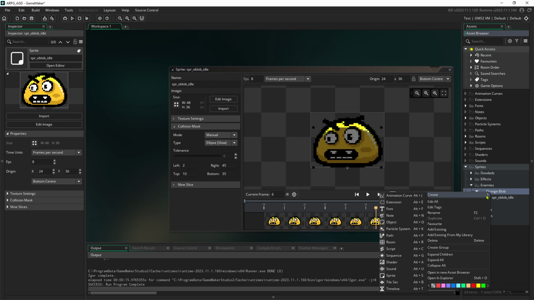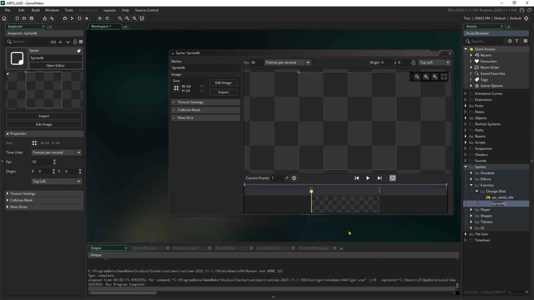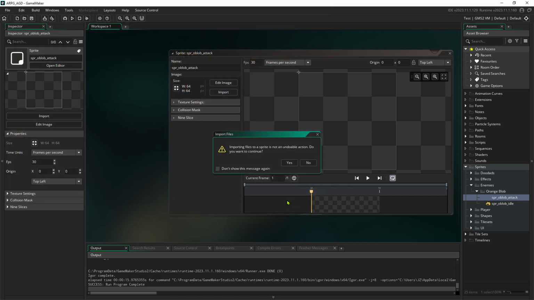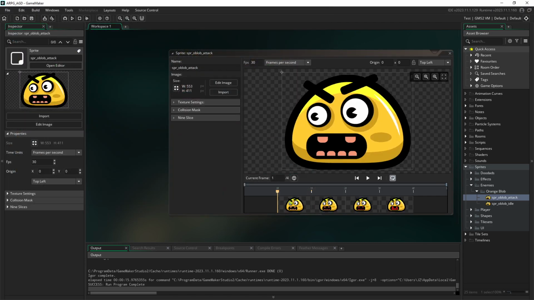I'm going to right click on the Orange Blob folder and create another sprite. We're going to call this SPR underscore oblob underscore attack, and this will be the attack frames. We're going to do the import process the same way: single left click here, hold down shift, single left click here, and then open. You can see that these opened in the correct order.